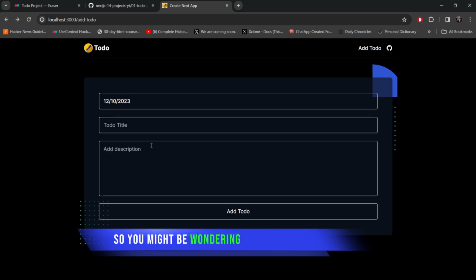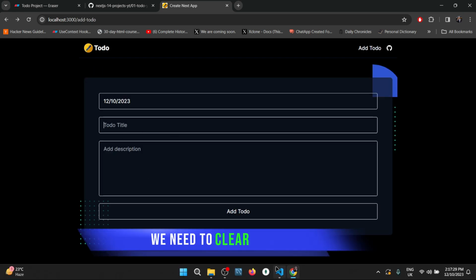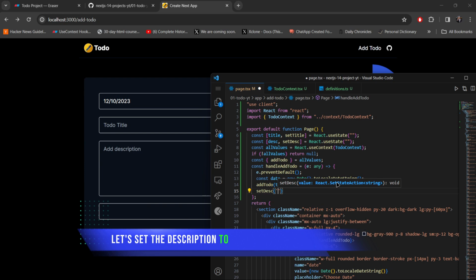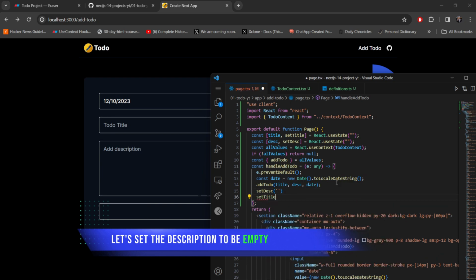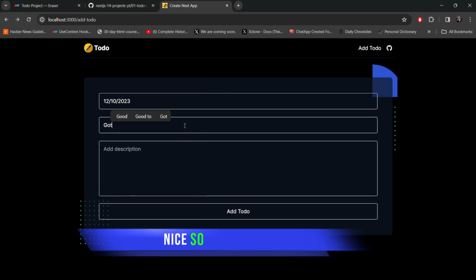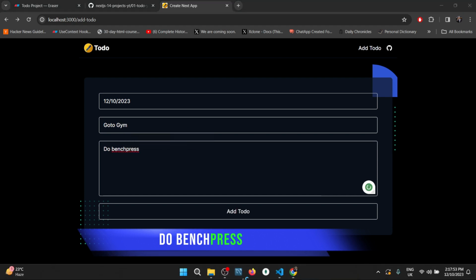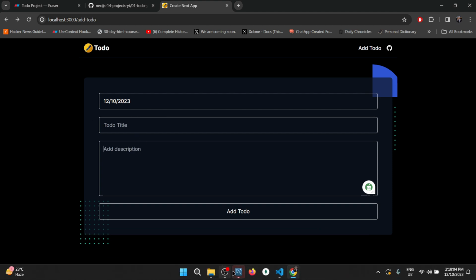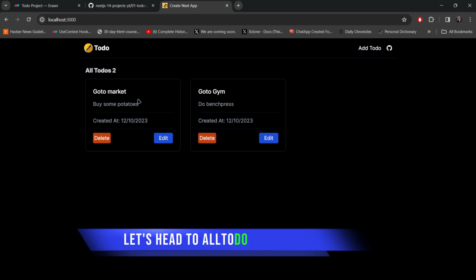So you might be wondering, if it has added, we need to clear this. Let's set description to be empty character, empty string. Yeah, nice. So go to gym, do bench press, and add to do. So the values are gone. Let's head to do. And yeah, you will see this to do has been added successfully.